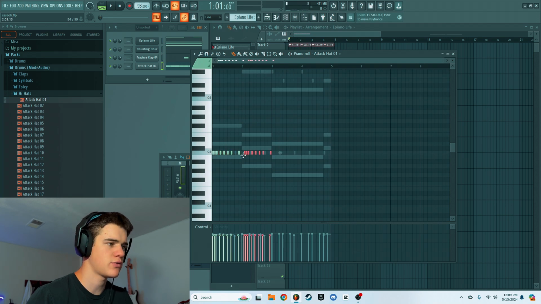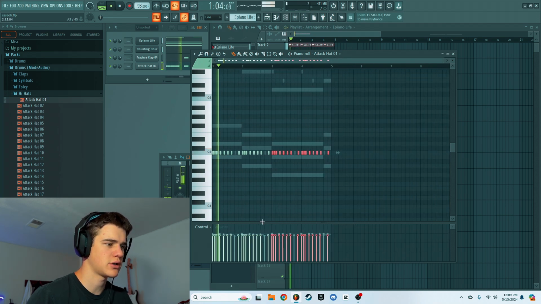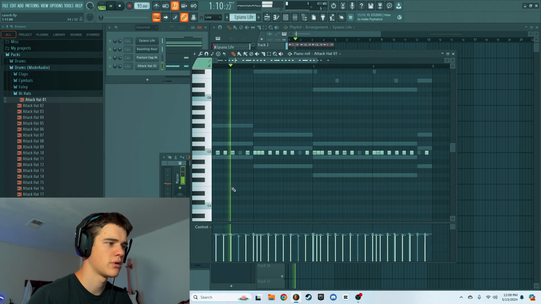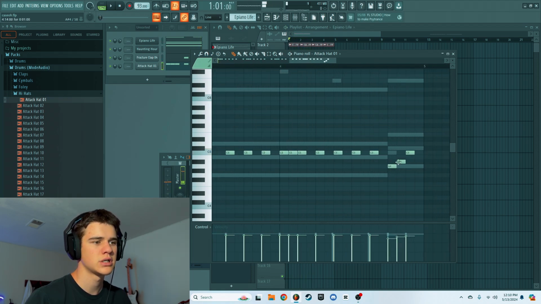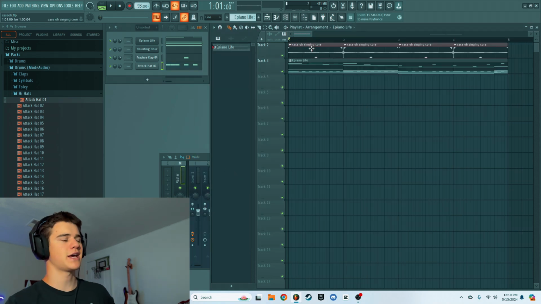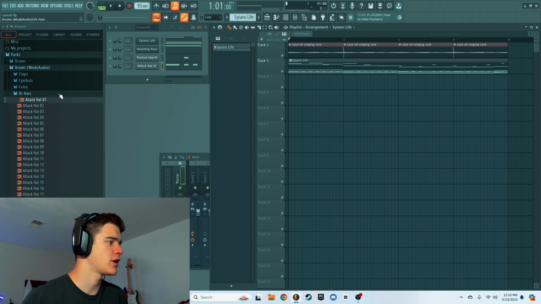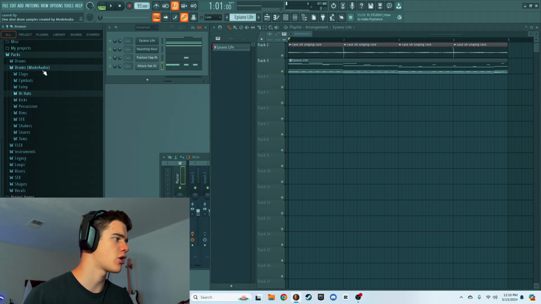Let's just copy this over. And you can hear the pattern. Something like that. Okay, so again, a very simple hi-hat and clap pattern right there, but those are going to be the foundation for our drums right here.